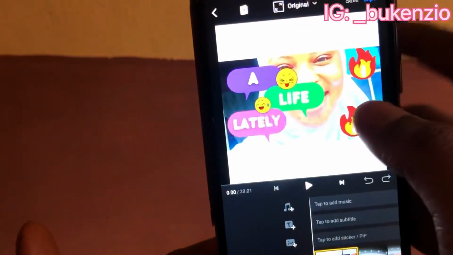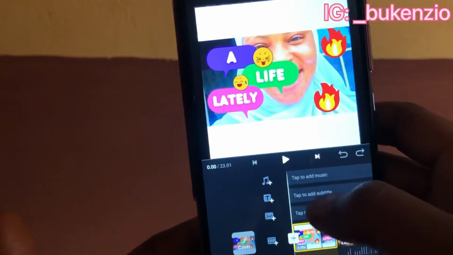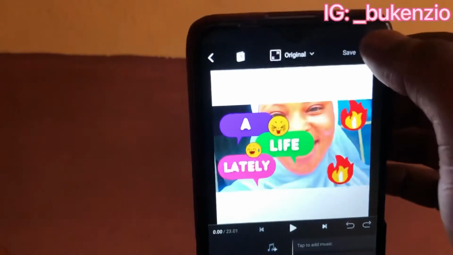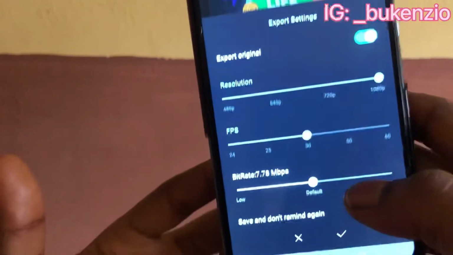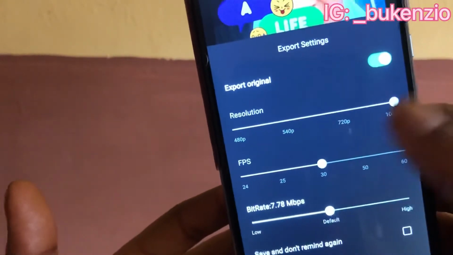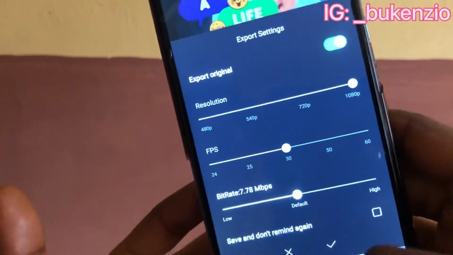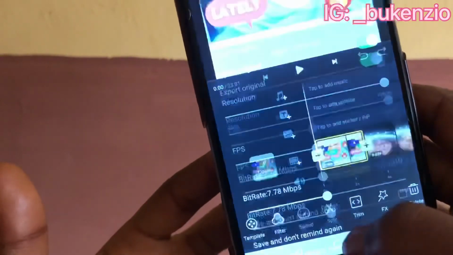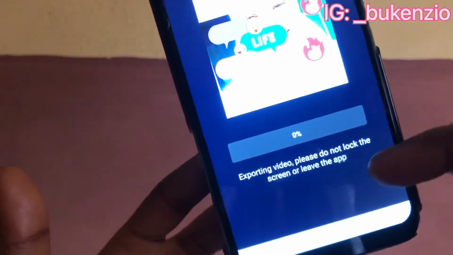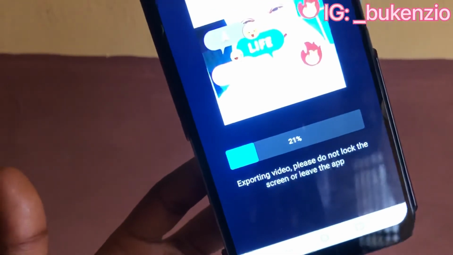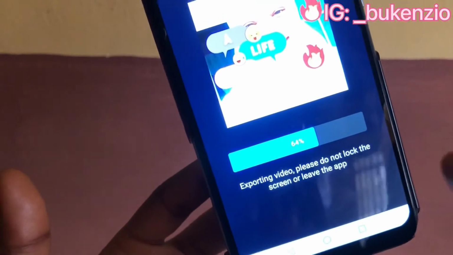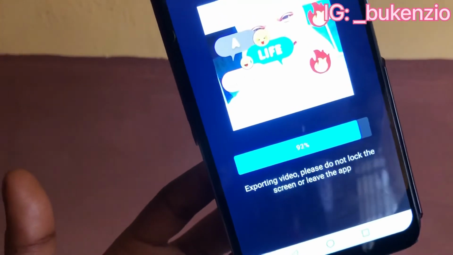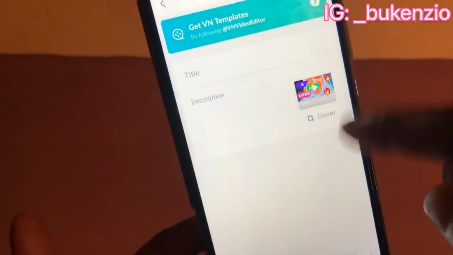And if you want to get your video exported to your gallery, all you have to do is just click export your video. Every other thing here you should just ignore. It is okay according to the app. So the next thing you're just going to do is select here, and your video is exporting. You are exporting your video, and as you can see, exporting video. Please do not lock the screen or leave the app. So yeah, we are basically done editing.